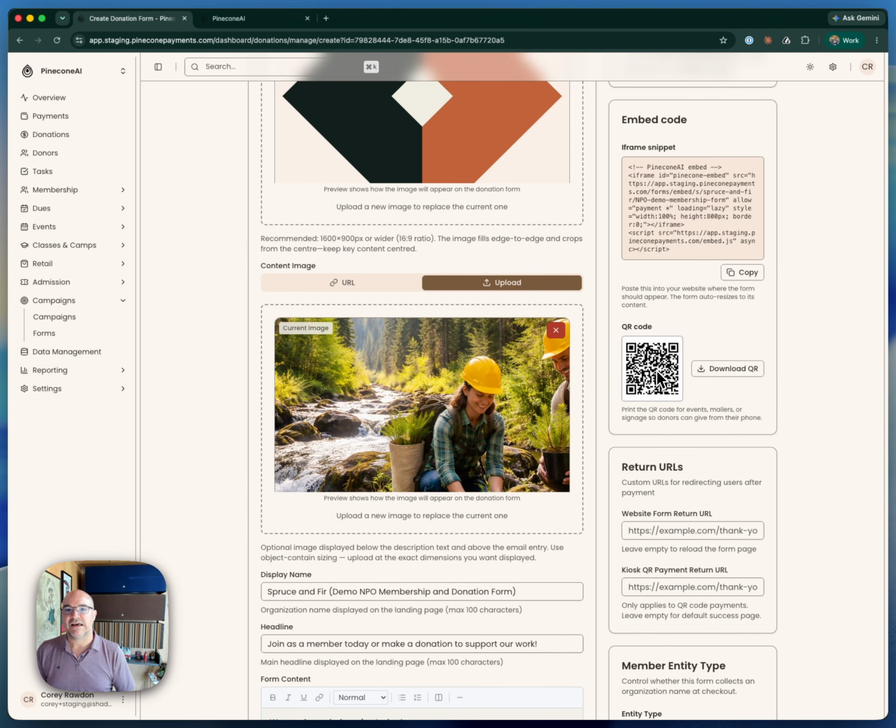In the event that you would like to have a URL that is different than your default website that you have created at the time that you have set up your Pinecone AI organization, you can always put that information into the return URLs. This could be used for the website. We typically call the website and the embed form the same, or for the kiosk form, which is meant to be more of a tablet view.